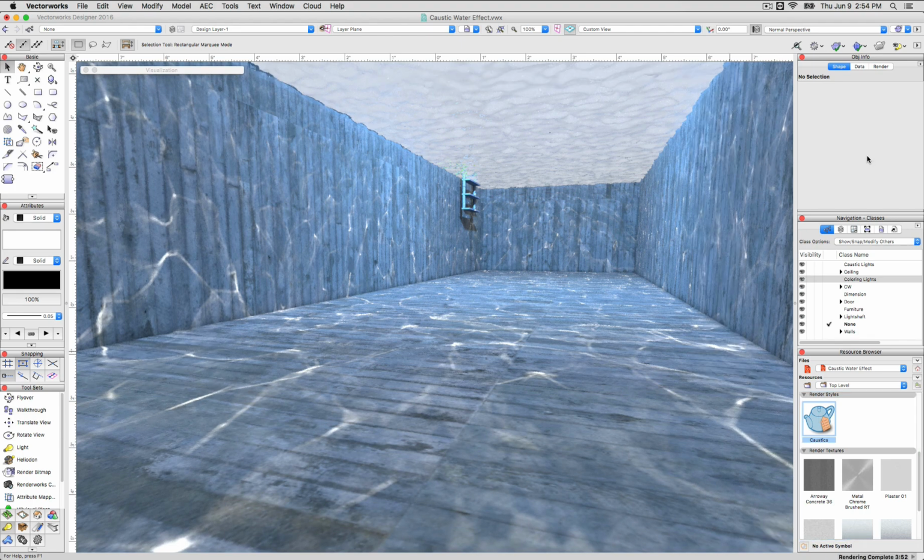There we are. You can see we have the blue light, but we also have the white caustic effects that you're used to seeing when you're underwater in a pool or something like that.